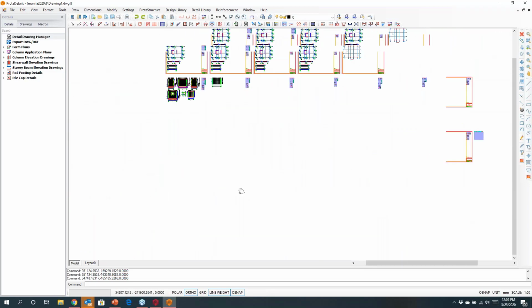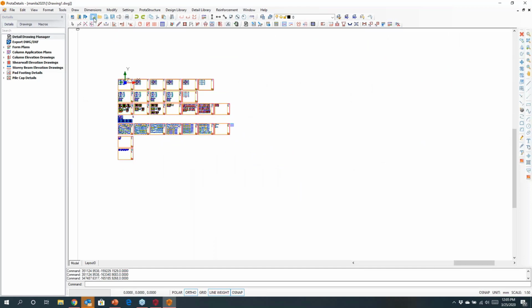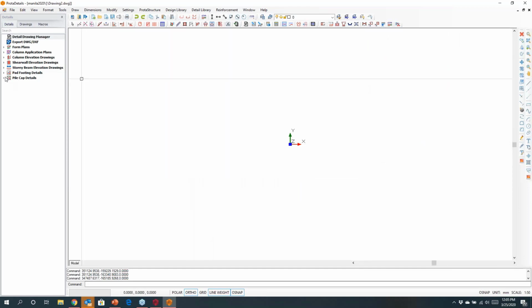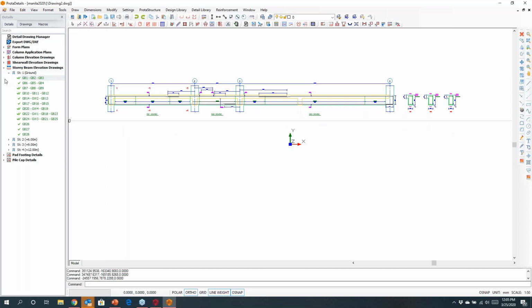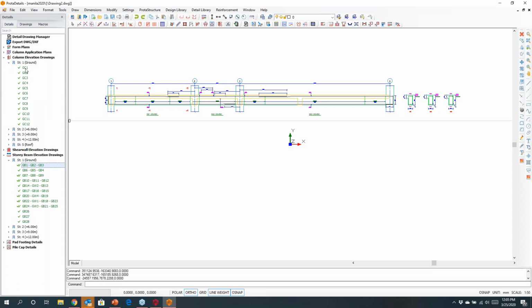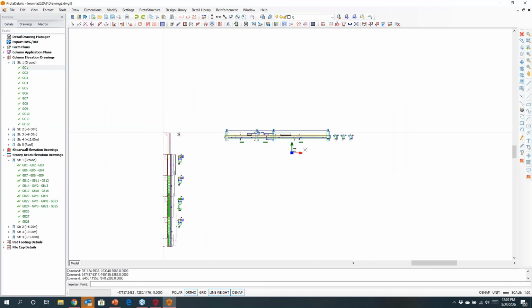Now, Prota Details has other features within it. I won't go into these in detail. Just suffice to say that everything that we've designed here is available in the trees, and you can come and grab elements within the tree and redraw them. If I wanted to draw up an elevation of the entire column, we could come in and grab that and draw that up.